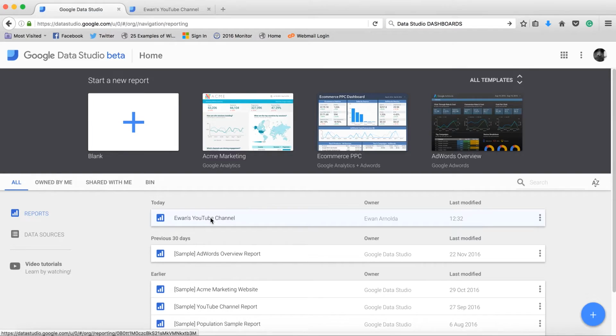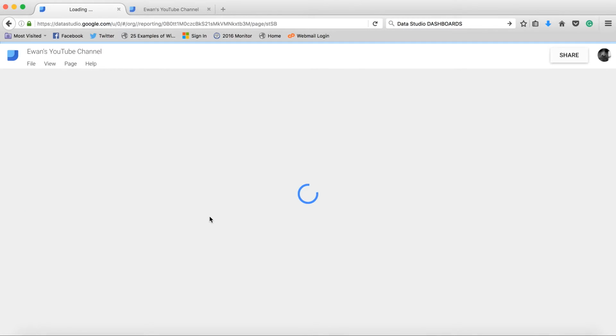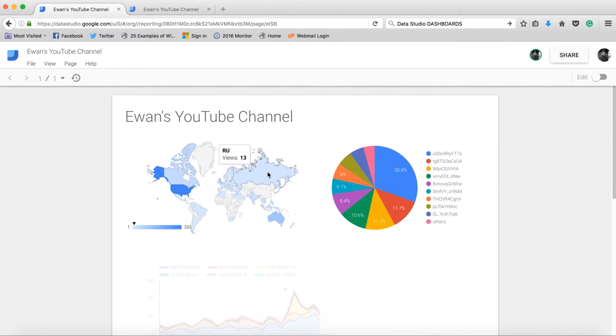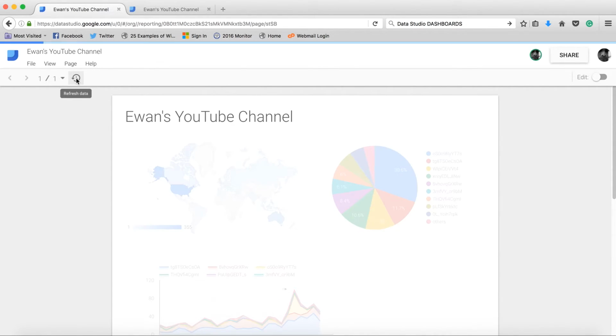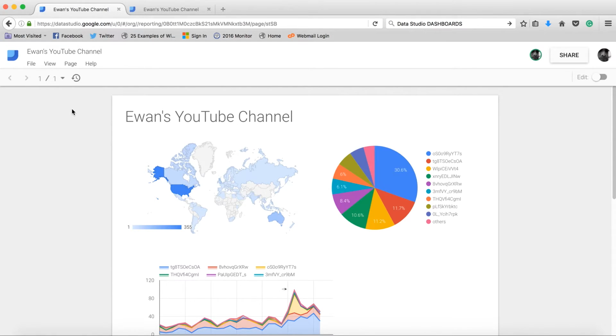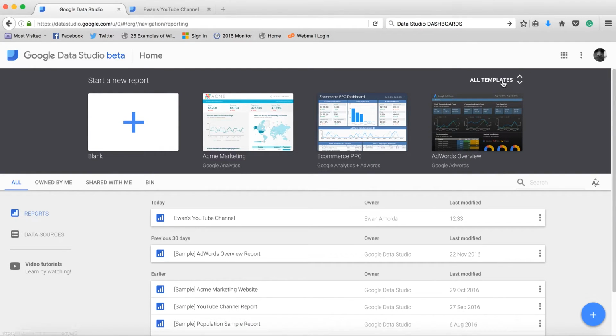Now let's say I come back tomorrow to see the information on the same report. I click on it and it'll straight away bring me to the live view, and there's the information. Now I want to get the latest up-to-date information. All I have to do is go here to Refresh Data, click on that, and you'll get the latest data from my YouTube channel.